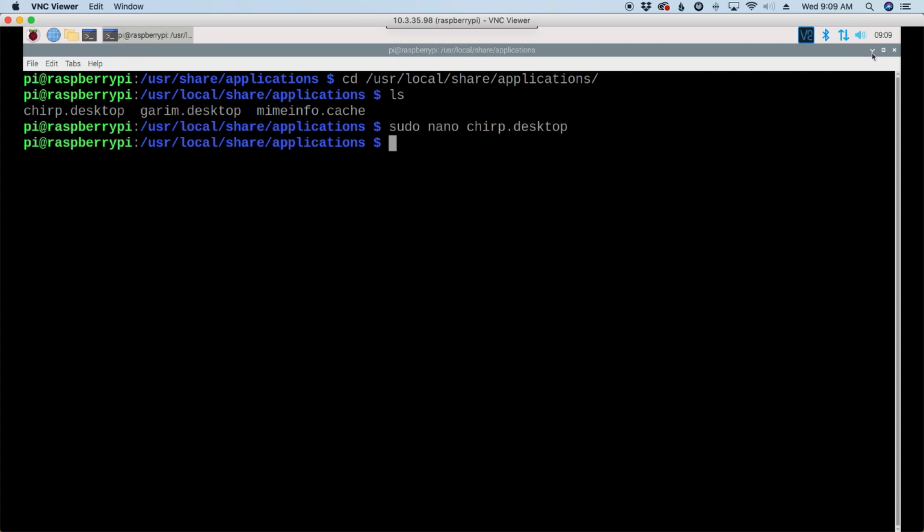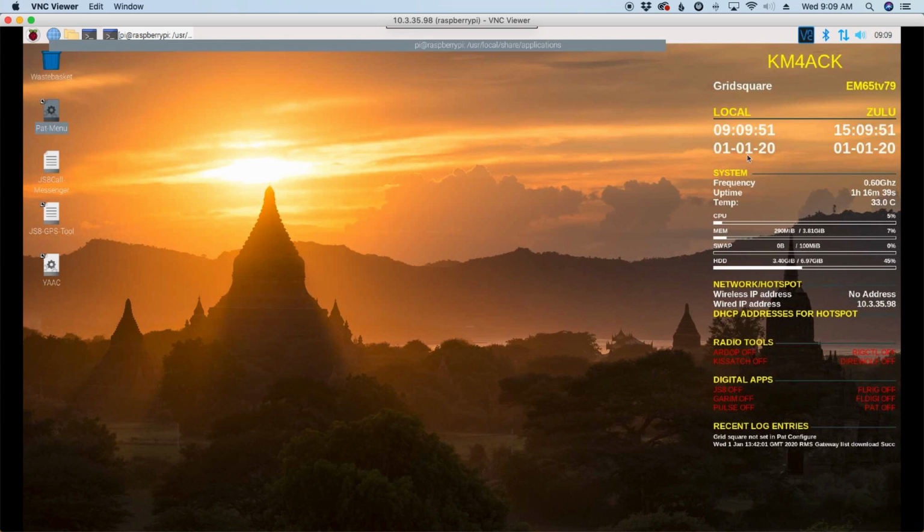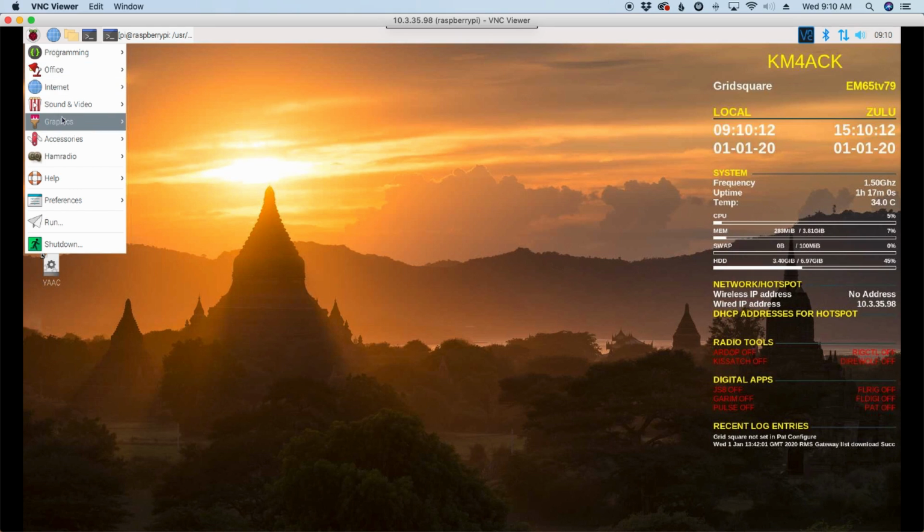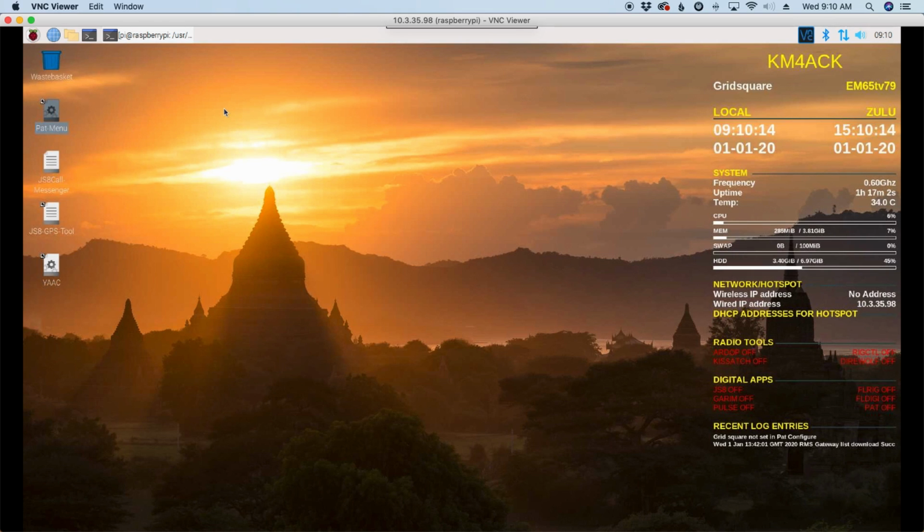Now, what if we don't have something in our menu that we want up there? Some developers choose, for whatever reason, not to put shortcuts up in the menu system. Let's look at a script that I wrote called patmenu. Not sure why the developer didn't, but he didn't put us a menu item up there. He just left a shortcut on the desktop. Well, maybe we prefer to have that up here in the menu system. Let's go take a look at how to do that.